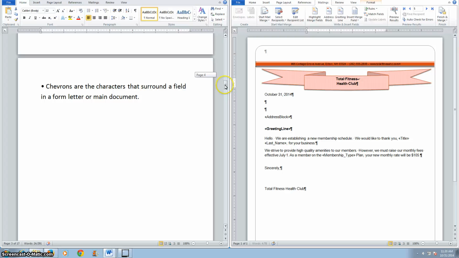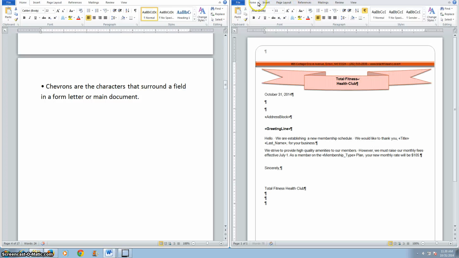The next concept, chevrons are the characters that surround a field in a form letter or main document. That is so true. When you look at your documents here, you can see that this is a field because it has those angle brackets, a double set of those angle brackets. When I click on this, it grays out, which tells me it's a field. Now, I'm just going to turn off my show/hide button so you can see it easier.